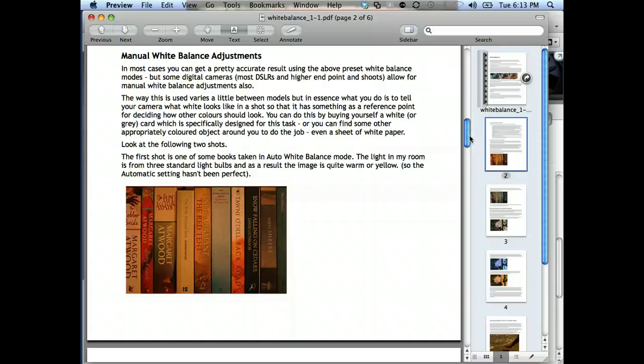In the shot, it tells the camera what the light looks like, so it's a reference point for deciding how the colors should look. You can do this by buying yourself a nice white or gray card, a 15% gray card, which is specifically designed for the task. You don't need to do that, though.